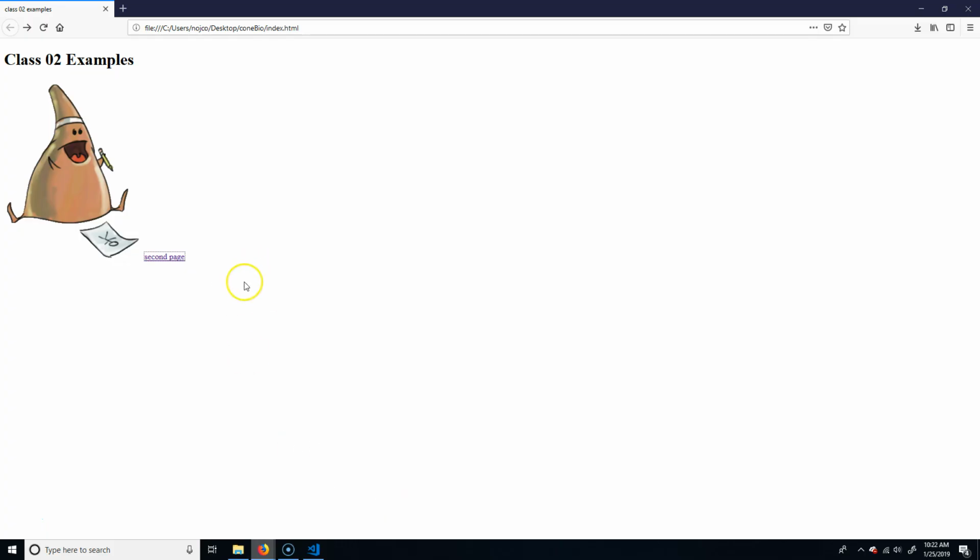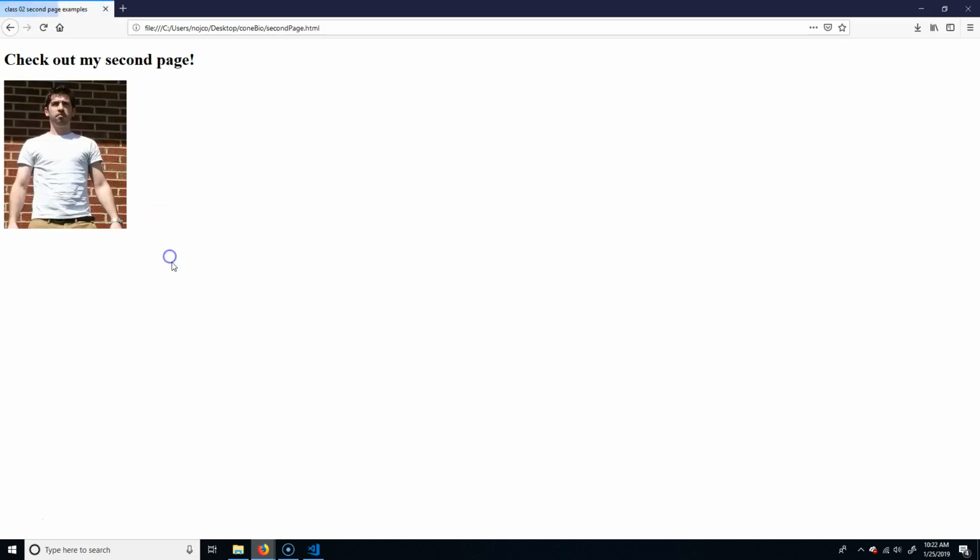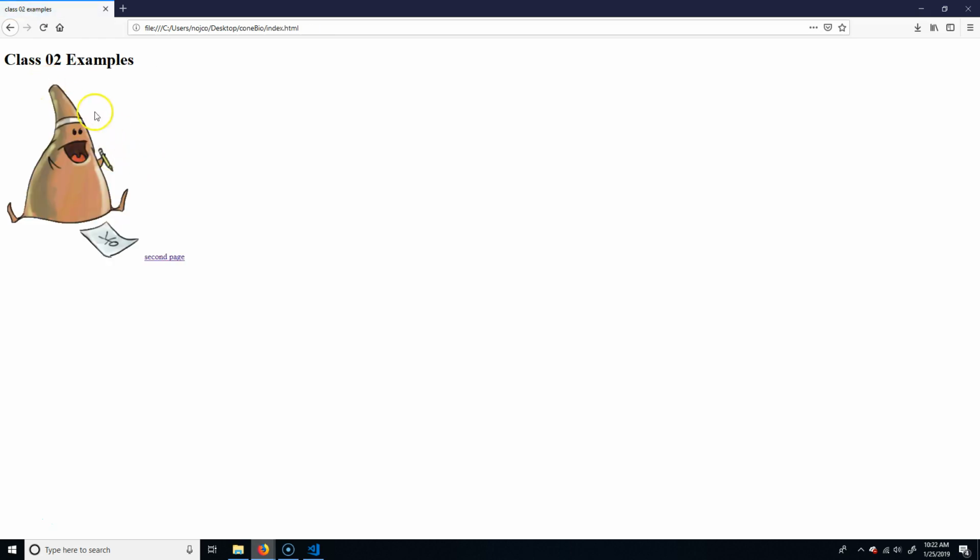I'm going to go back here and, well, I don't need to reset. Go to second page. So here's a picture, but watch. If I hover over it, see how my thing turns into a little hand? And when I click on it, it's going to go back to this page, okay? Yay. It's fantastic. All right. So there is that stuff.